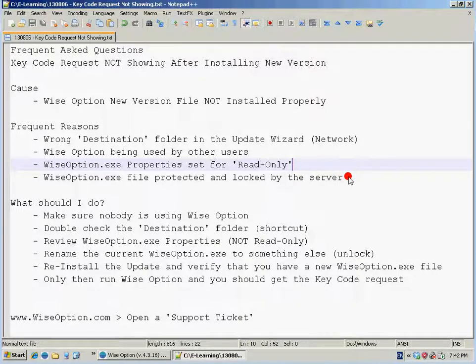Or we have seen also the wiseoption.exe file being protected and locked by the server. It depends on certain settings and configurations on the server. The file will be maintained and kept locked even when nobody is using the program for a while.